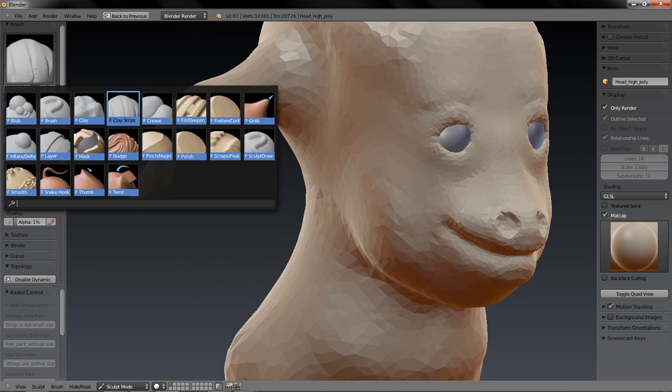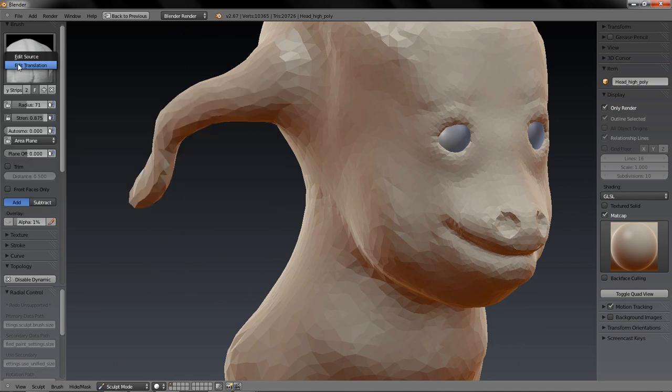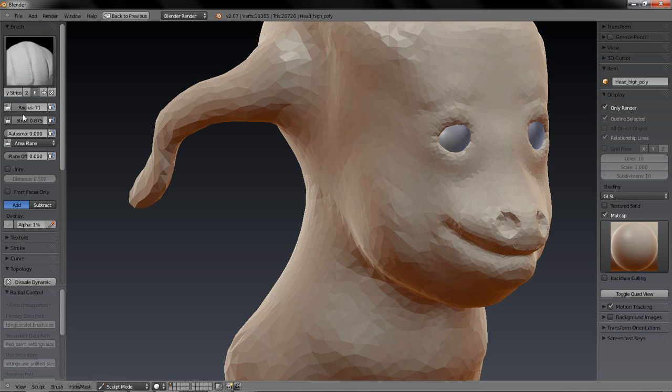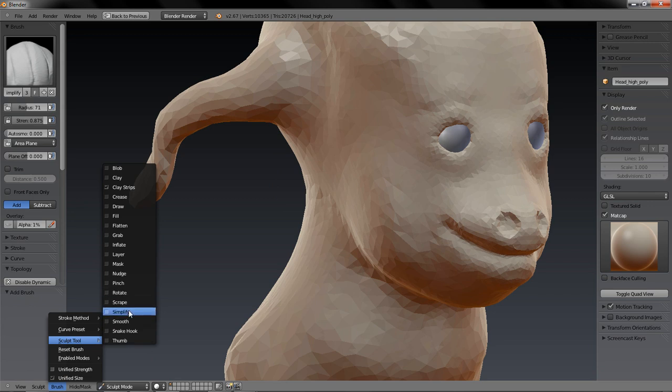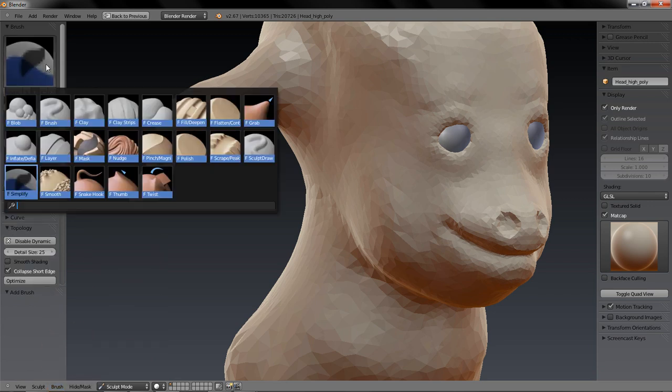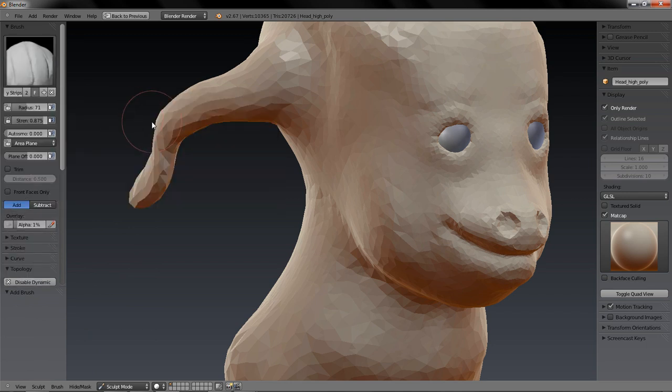If you actually want a proper brush for the simplify there, or just want to make your own brush, you just add this little plus button here. We can just call this the simplify. And then we just choose simplify. Now we have our own little simplify brush. Simple as that.